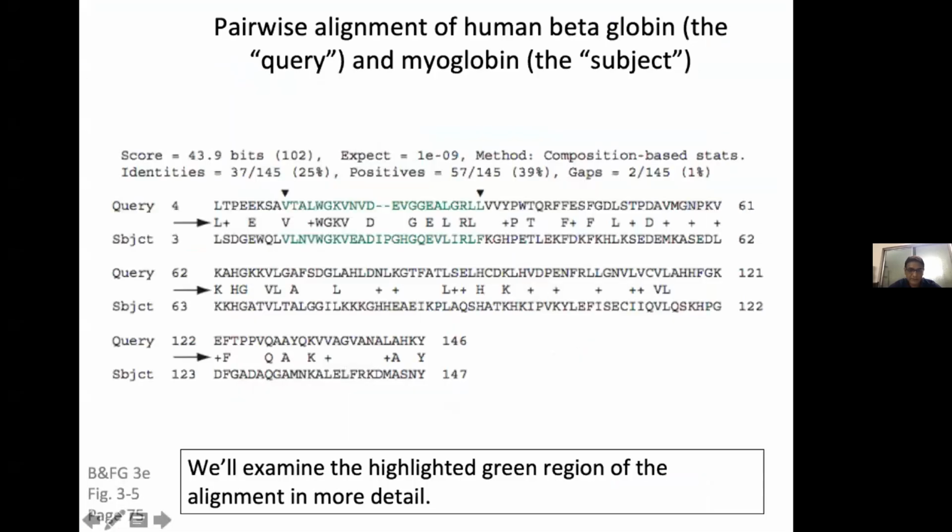So this is one of the examples taken from, so this is a bit different. It looks a bit different than what we have shown so far. For example, here you have the identical sequences L, and here you got the plus sign because leucine and valine are similar amino acids, not identical. So you get the score here, the identities. That means 37 amino acids are identical to each other, and 57 amino acids are similar to each other. So the identities are 25% identical and 39% similarity, the positives.